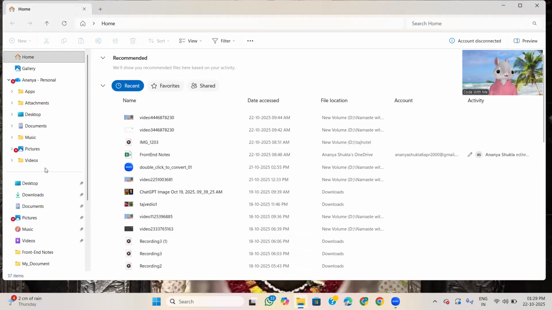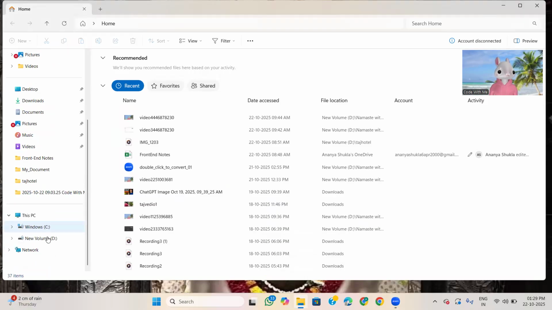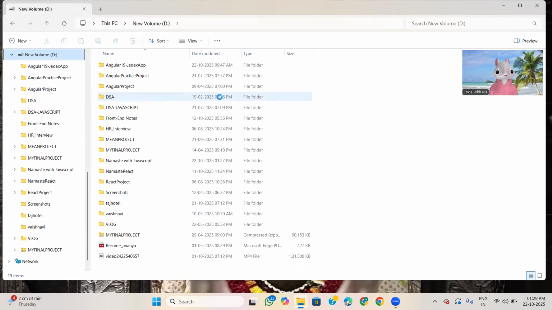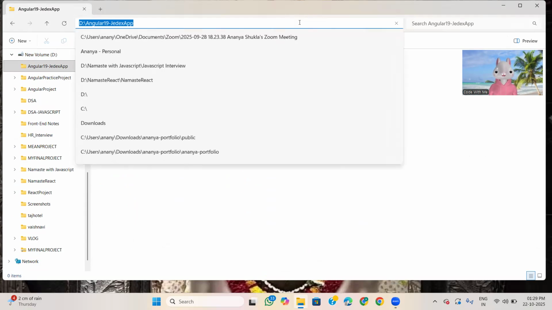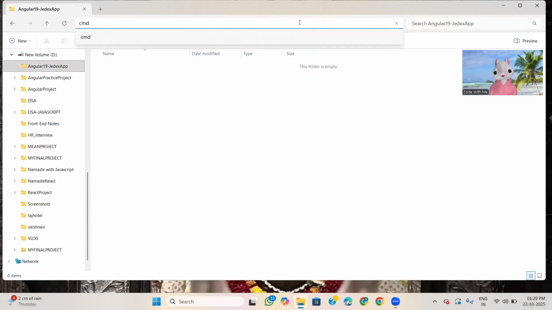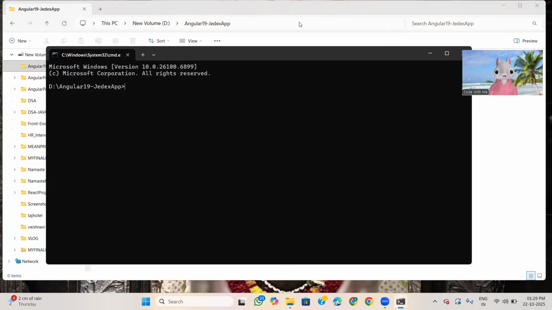So I am opening this folder. Here I make one Angular 19 app. Here I will write the cmd command. Basically, the cmd command opens this path in my command prompt. Here I think my command prompt is open.